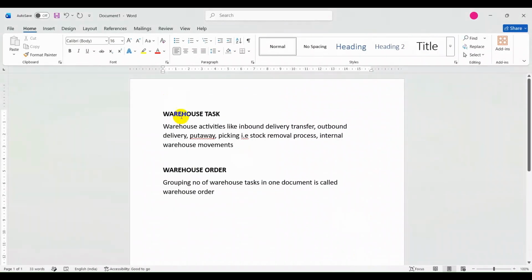So what is a warehouse task? Warehouse activities like inbound activity, outbound activity, put away, picking, stock removal process, and internal activities. This all comes under warehouse tasks.